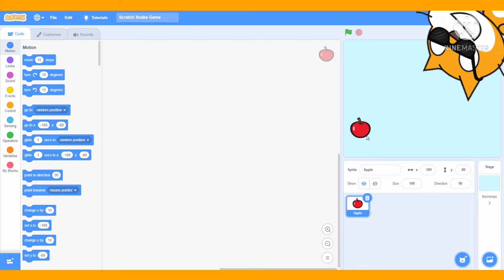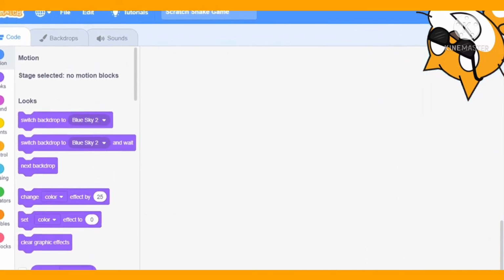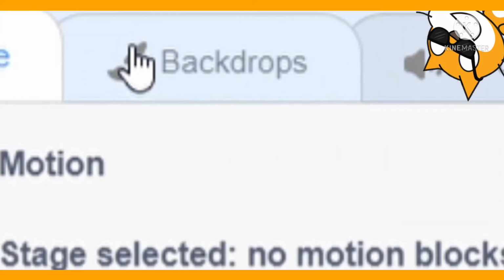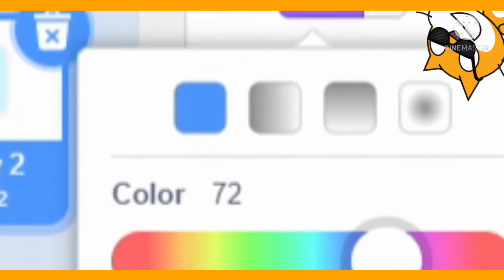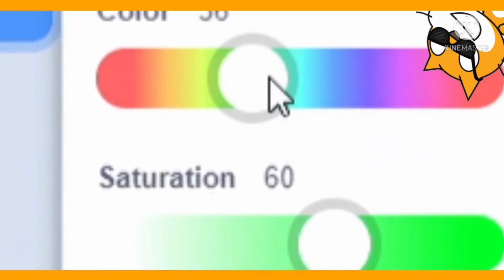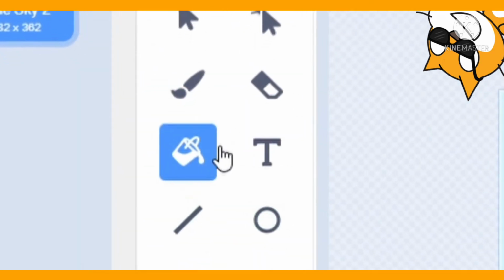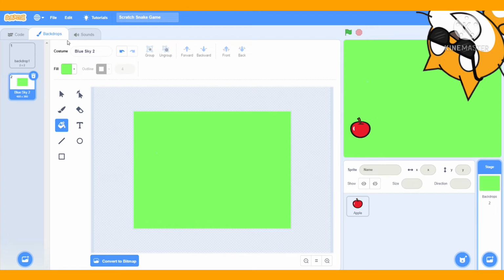And simply recolor it. To do that, you have to go up to the tabs over here. Now select the backdrop tab over here. After that, just click on the bucket tool and fill in the color of your choice. Done. Now it looks like plain grass.